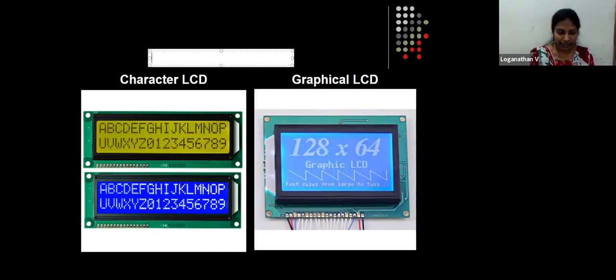Now, just understand, I said 16 cross 2. That means it should be 16 rows and 2 columns. Is it that way? No, it is 16 columns and 2 rows. Always in the LCD, first comes column and then row. So 16 cross 2 means 16 columns and 2 rows.